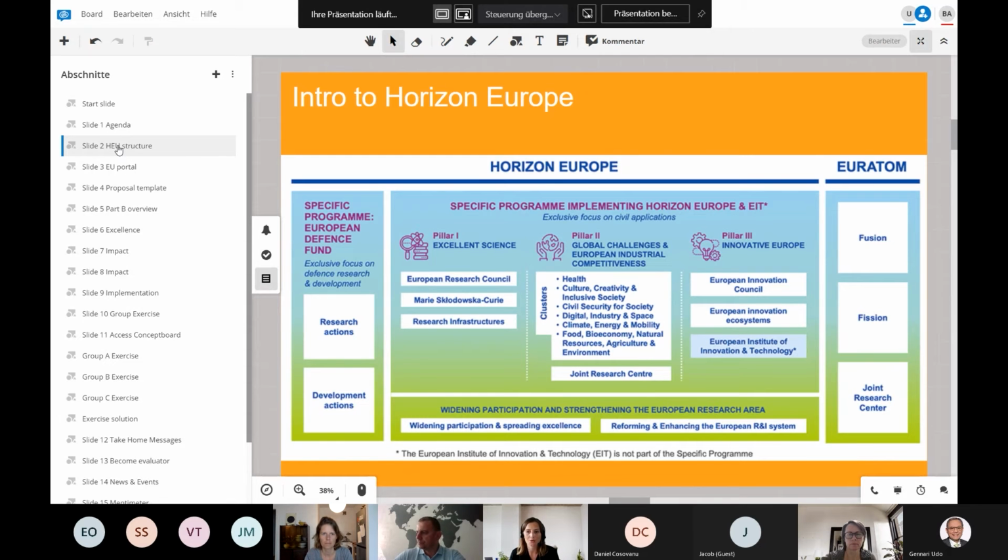And this search for projects are the calls. So this is a top-down pillar where you cannot submit projects bottom-up with every topic, but where your research interest really has to fit the calls that are open at the moment.